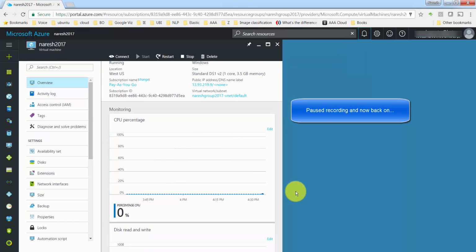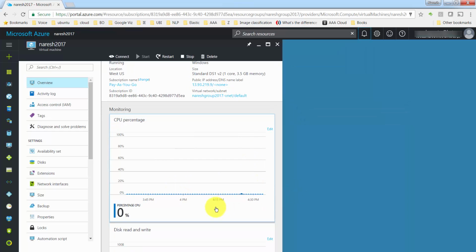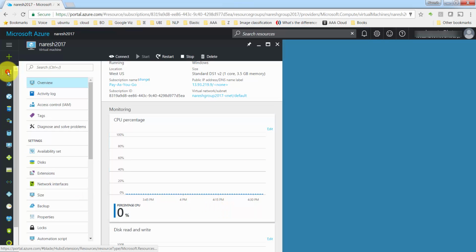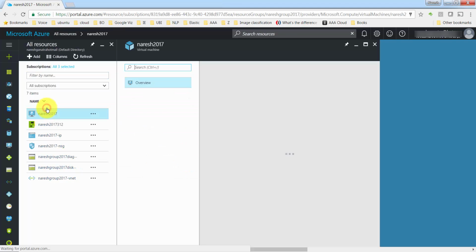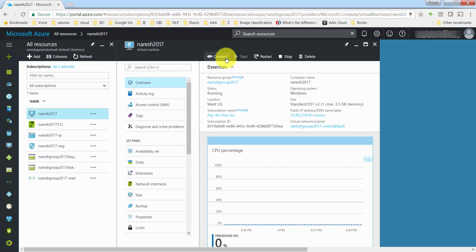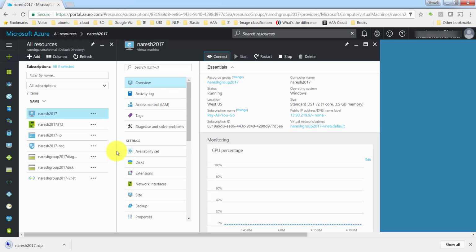This shows me the CPU usage and all that stuff. Obviously right now it's 0%. I haven't even logged in yet. Hopefully I remember the password. Here is my virtual machine, the one that says Naresh 2017. Actually, it's pretty straightforward after this point. You click on this and say connect. It downloads an RDP file.